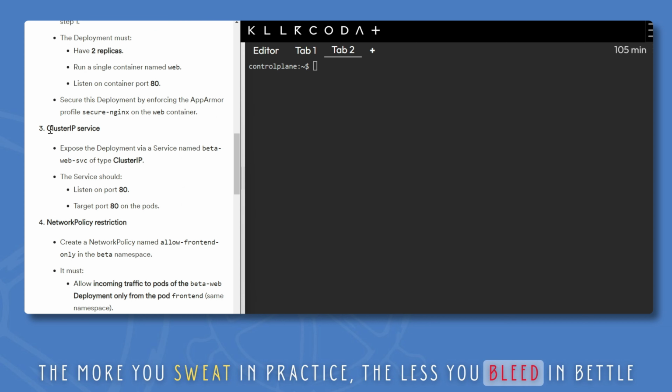Now we'll head to the ClusterIP services. Here, expose the deployment via a service named beta-web-svc of type ClusterIP. The service should listen on port 80 and the target port is 80. The target port is important. The network policy restriction we will cover tomorrow, so let's get ahead with the deployment.